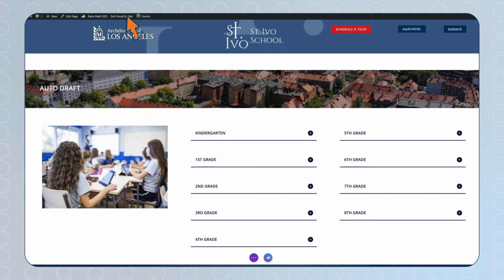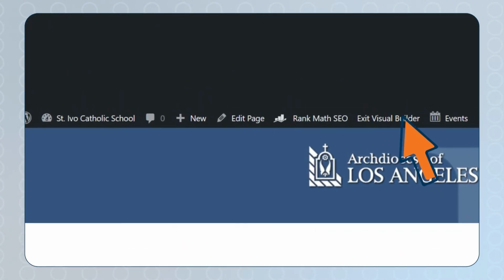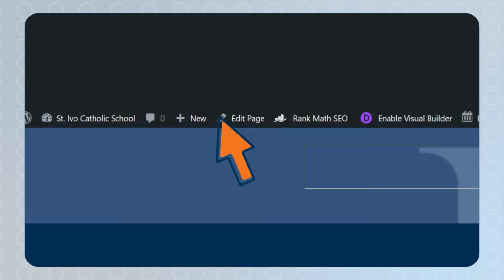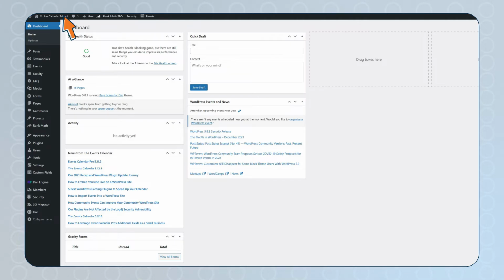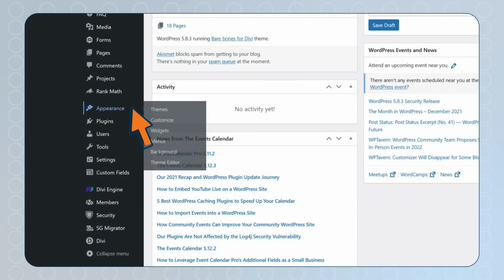Once you've set up and published the page, you'll need to add the page to the navigation menu. Exit the visual builder and head back to the dashboard by clicking on the name of the site in the upper left corner. Hover over the Appearance tab and click Menus. We'll go over managing navigation menus more in depth in another tutorial video, so we'll stick to the basics of adding a new page to your primary navigation for the purpose of this tutorial.